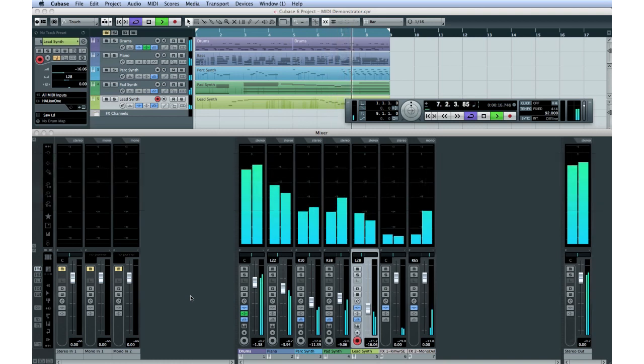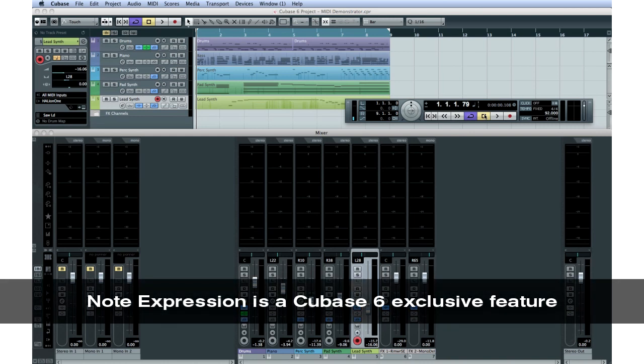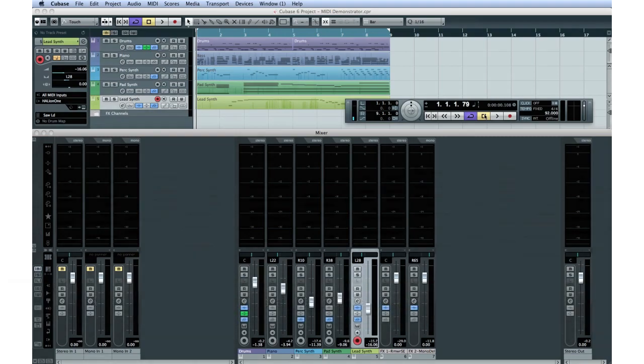Steinberg has introduced a revolution in MIDI editing with Cubase 6. It's called Note Expression, and it will radically change how we think about and work with MIDI notes. To fully understand this, let's take a closer look at how MIDI works.